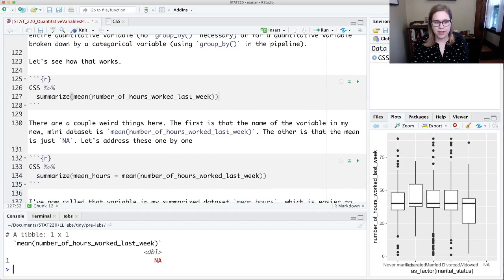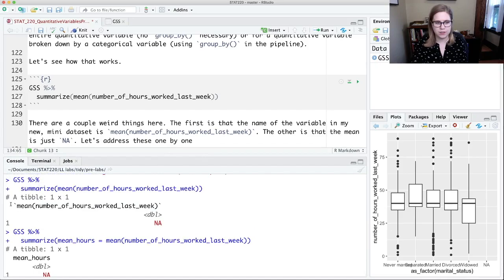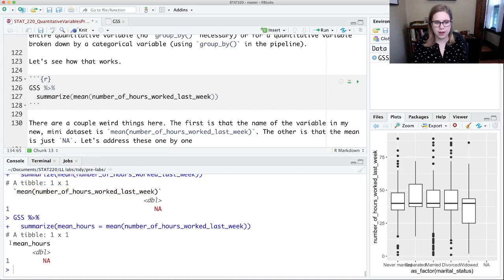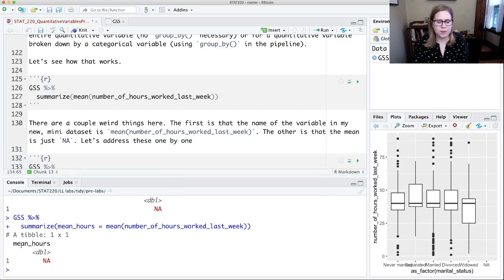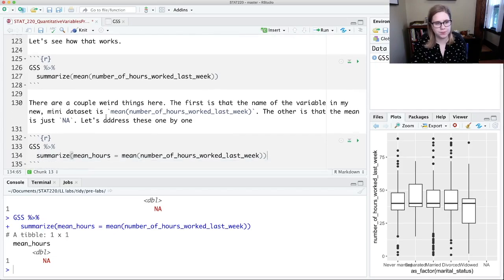One is that I can give a name to my summary statistic. So instead of just saying I want the mean number of hours worked last week, I could say mean underscore hours is equal to mean number of hours last week. So if I hit play, now instead of seeing this long weird thing with the ticks around it, I have a little bit nicer name. And I could have named it anything that I wanted to. I could have named it Amelia, that's my first name, or I could have named it mean hours, all one word, or any other name that I wanted to.